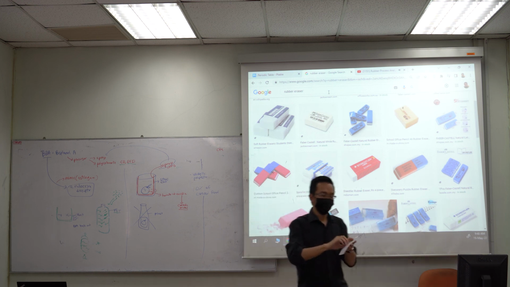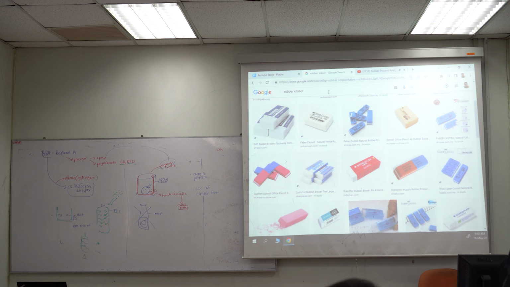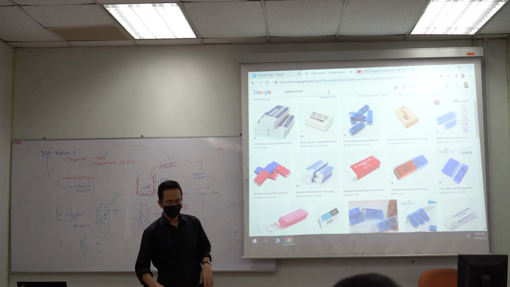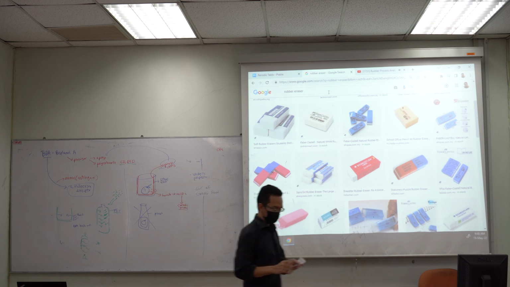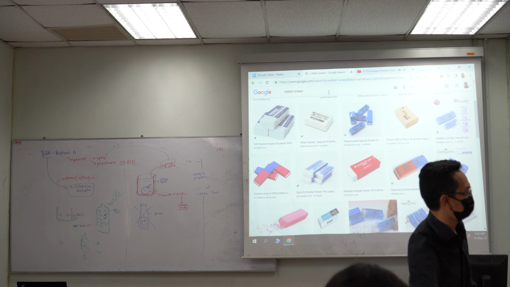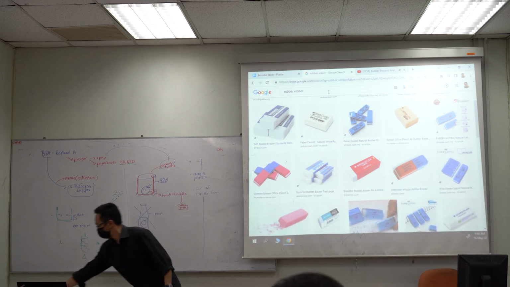So you can try to scratch with your nail. You can see the color darken, because that is not a normal paper. It's just thermal paper. The name is thermal paper. Okay, so I put here thermal paper.